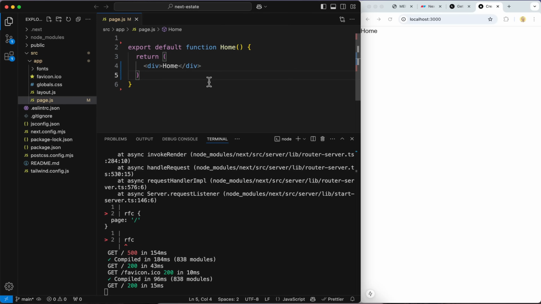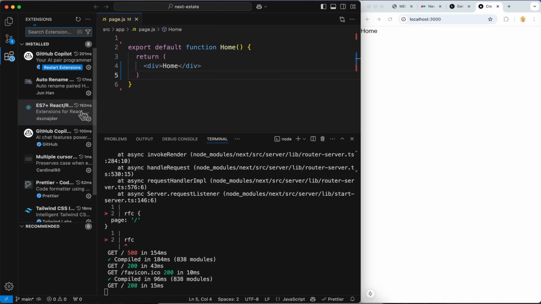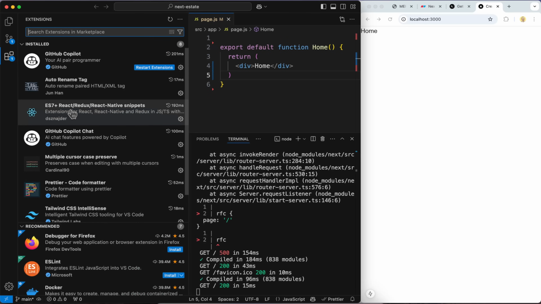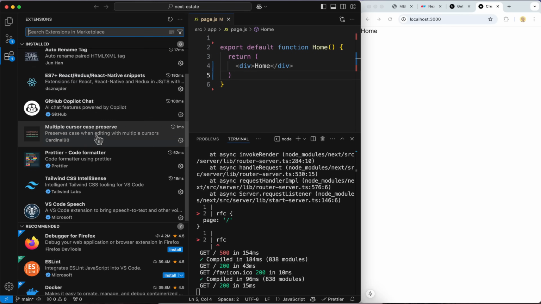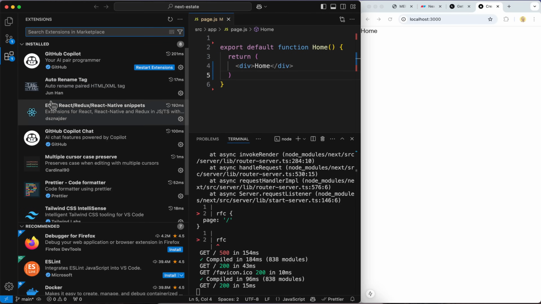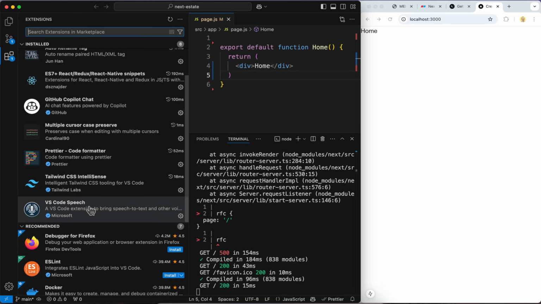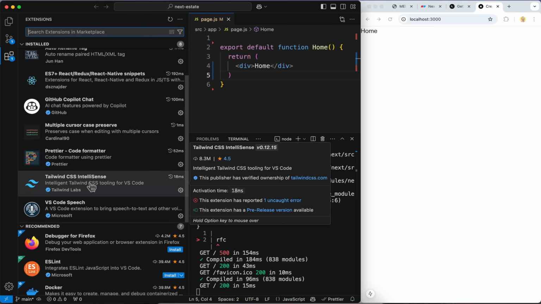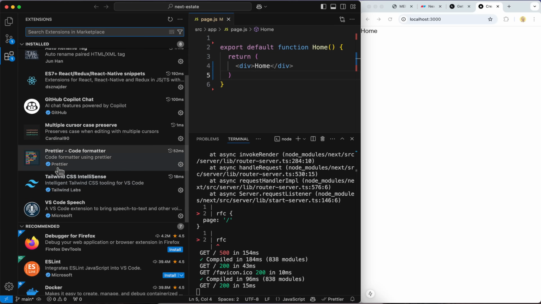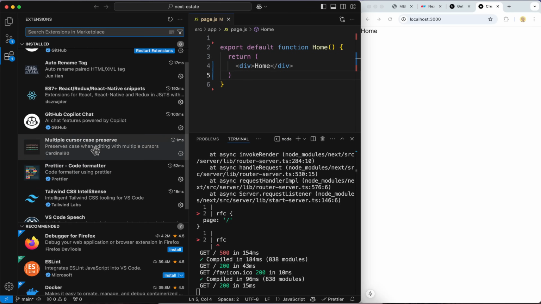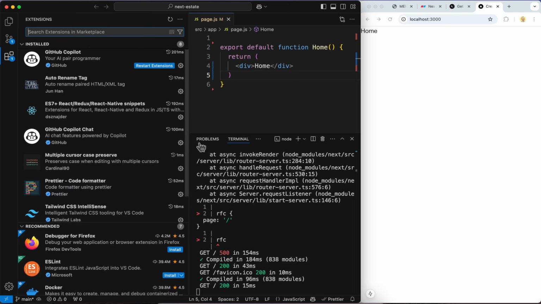In order to create the React functional component using a snippet, you need to have this extension ES7 React Redux React Native Snippet. And also you can see my other extensions like GitHub Copilot, auto rename tag for renaming the tags. I have just like Tailwind CSS IntelliSense. You need to have to get the suggestion for Tailwind CSS. Right here to format your code when you save the file, and the others are not important here.